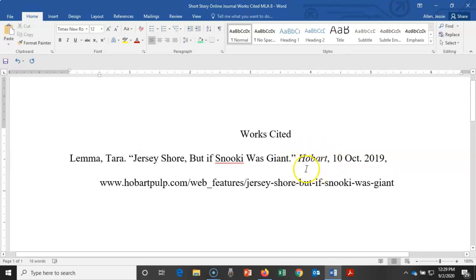Next we have the name of the literary journal, which you will notice is in italics. This is followed by a comma, and this is followed by the publication date. Now please note the date formatting for MLA. The 10th of October is written like this, 10, October is abbreviated, 2019.